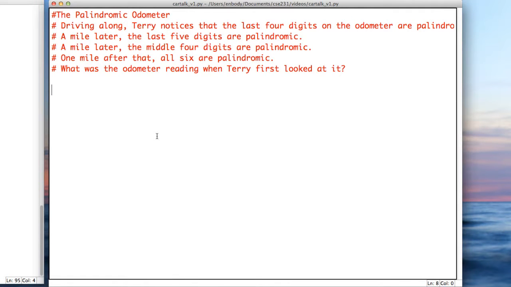So driving along, Terry notices that the last 4 digits on the odometer are a palindrome. A mile later, the last 5 digits are a palindrome. A mile later, the middle 4 are a palindrome. A mile after that, all 6 are a palindrome. What's the odometer reading when Terry first looked at it?